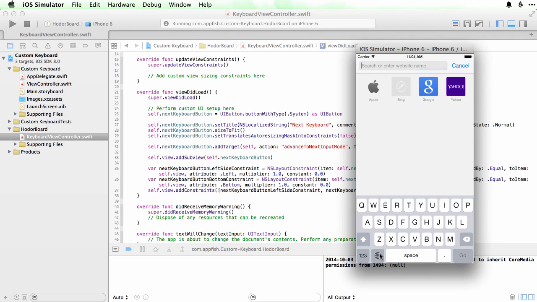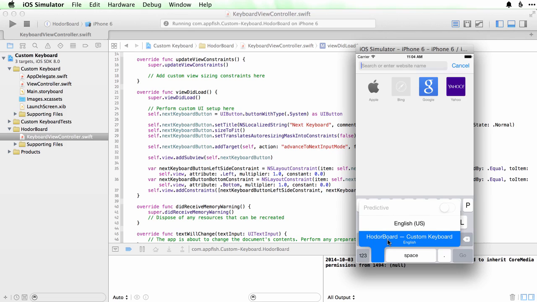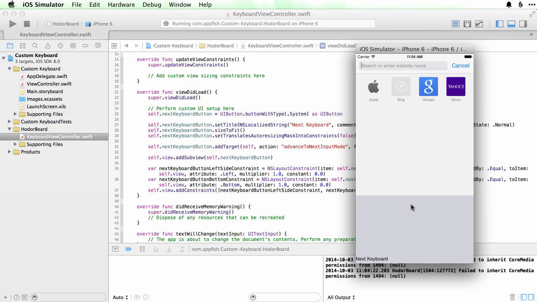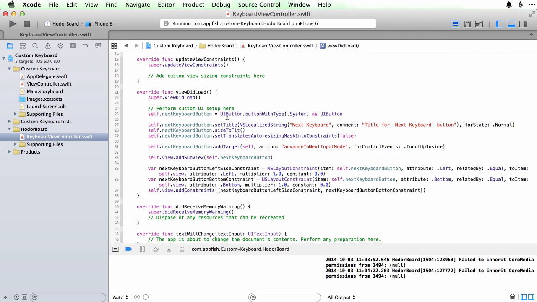So to bring up your keyboard, you just hold down on the world icon there and then drag up to Hodorboard. And there it is. So very simple. All it's got is a grey background and a next keyboard button. And you can see we can click next keyboard there and that just brings us back to the default keyboard. Great, so that's basically it.